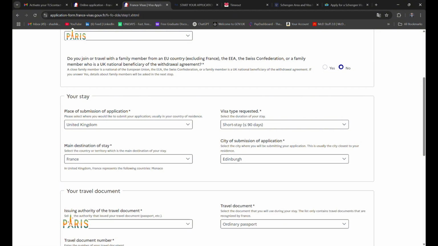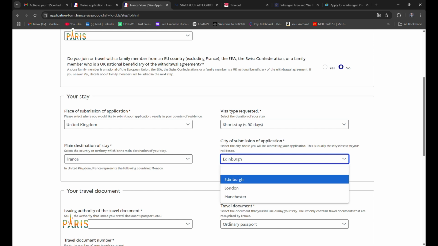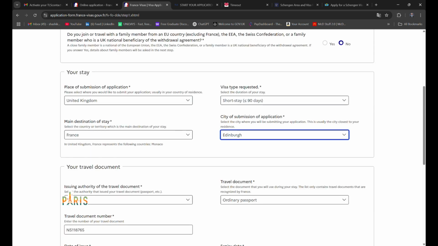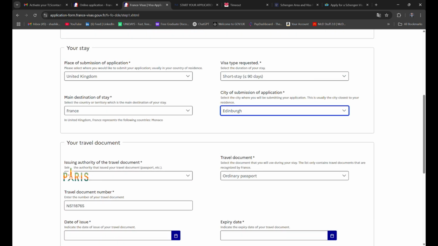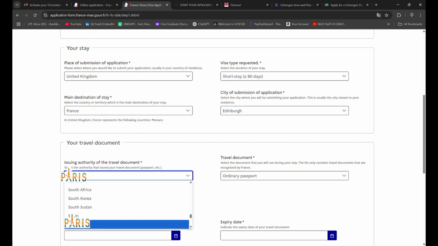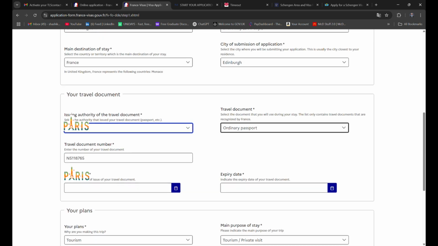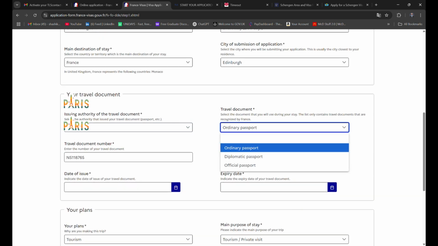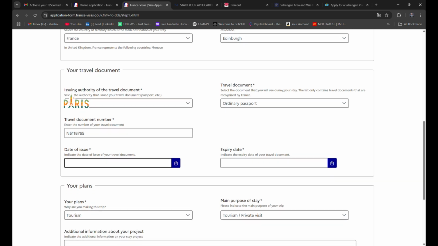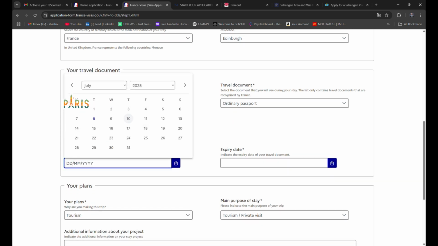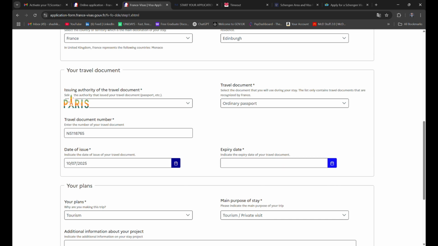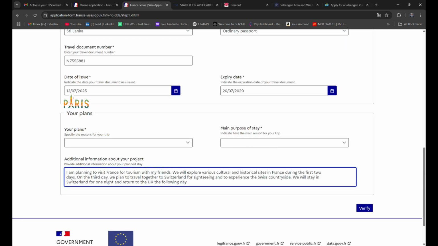Then they ask where is your closest place to submit your application. In my case it's Edinburgh because I'm in Newcastle. There are two other options, London and Manchester. I move on to the next section, your travel document. It's all about your passport. Select the passport type, then include the number, then include the date of issue. I'll just enter a fake date, then the expiry date section.